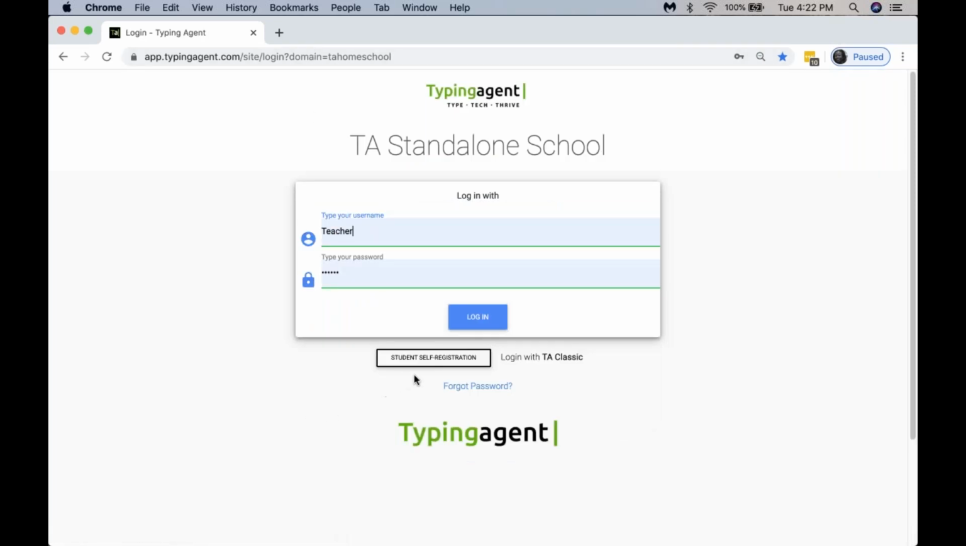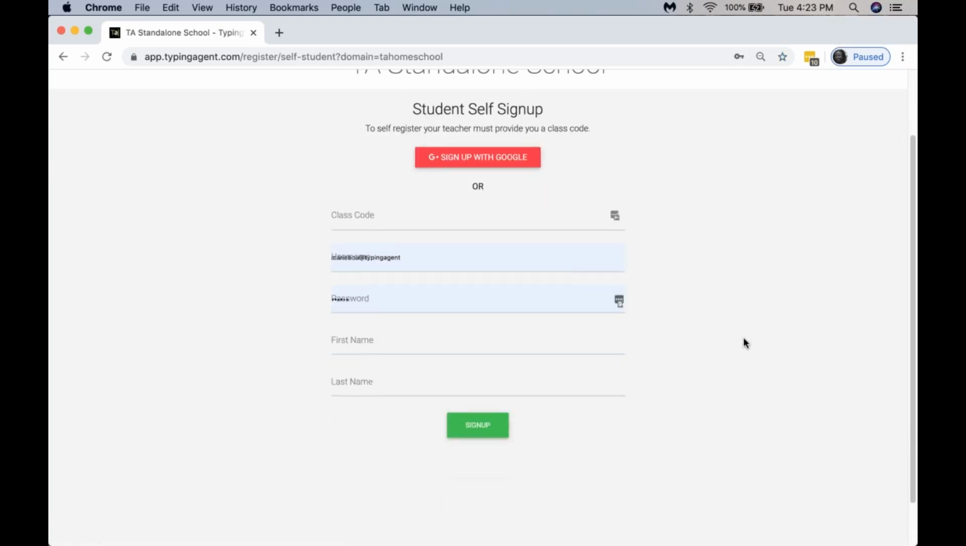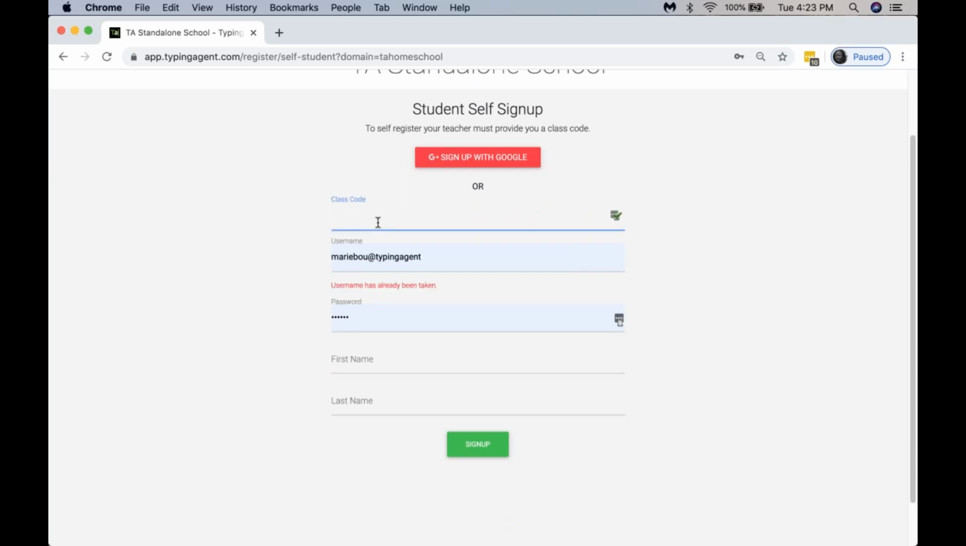Notice, voila, there's a student self-registration button there. So this is what your students will use when they use Typing Agent for the first time. They're going to register here, and once they've self-registered, from now on, they will log in with that username and password. But notice they have to give themselves that information first.